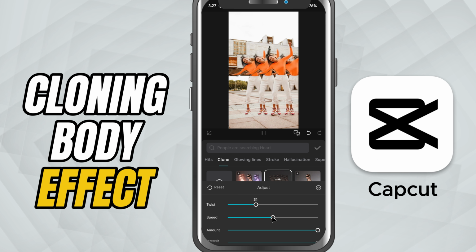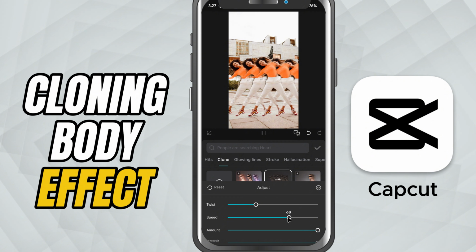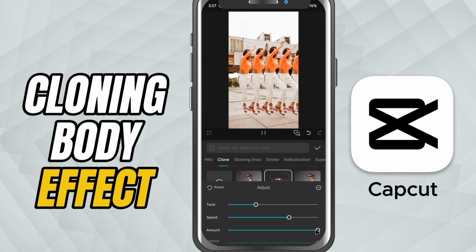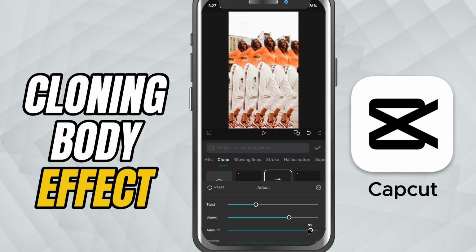Speed adjusts how quickly the clones animate or shift. Amount controls how many cloned copies appear. Increase it for more duplicates. Reduce it for just a few.